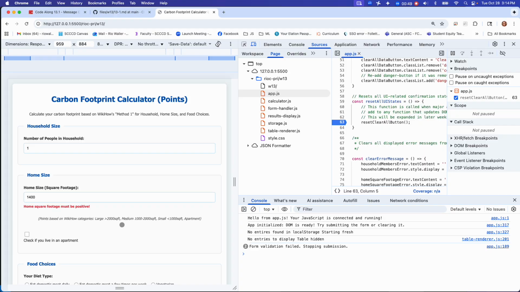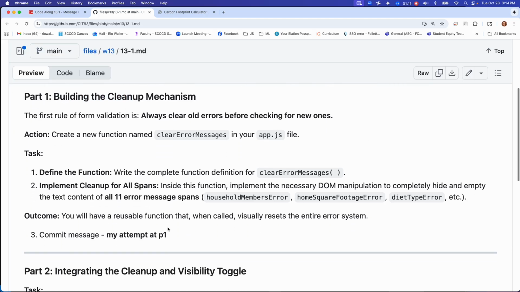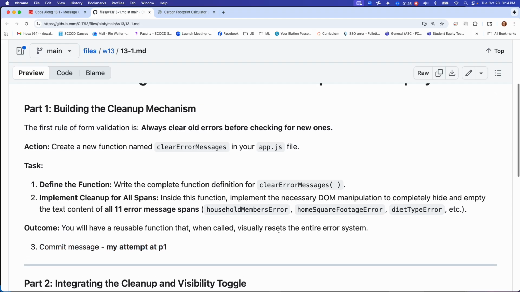So the challenge that we're going to have for 3.1 is actually to go through a process to code a function and then also where to call that function. So let me go over the challenge. I just wanted to describe it so that you know what I'm referring to. We're going to have two parts. I'll go over this one and then you'll do a commit message for your challenge for this one.